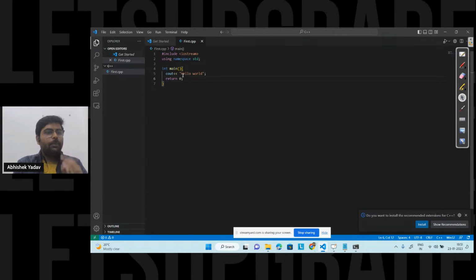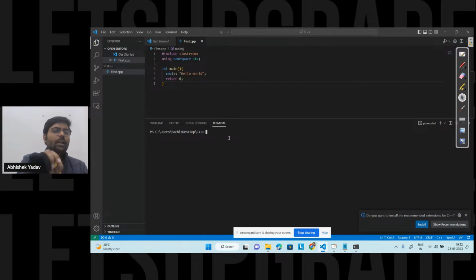After saving the program, I have written simple code. I will explain each and every line here. Okay, give me a minute. And in order to run the code, go to the terminal, new terminal. Here first you have to compile the code. In order to compile the code, you have to use g++, and after that the name of the file, that is first.cpp, and you are done with the part.